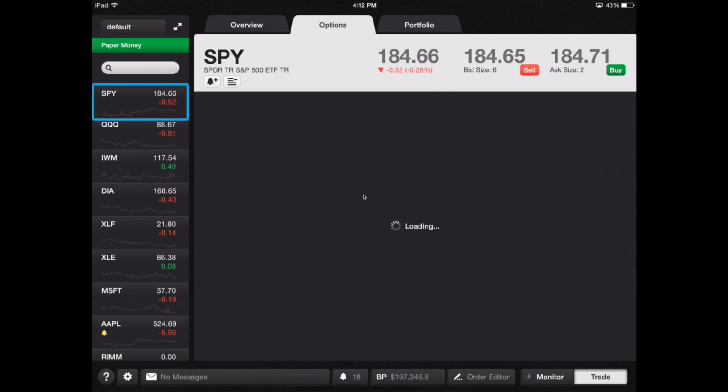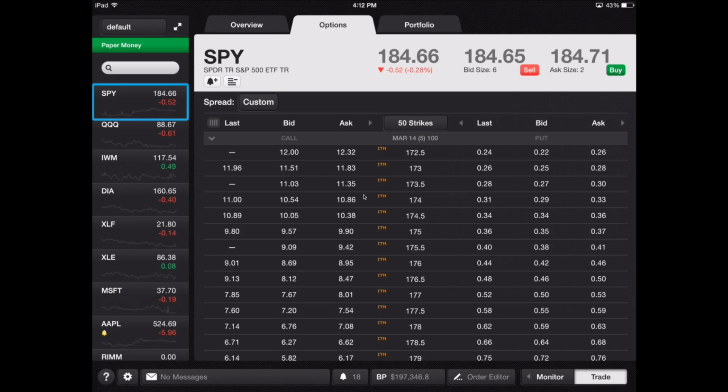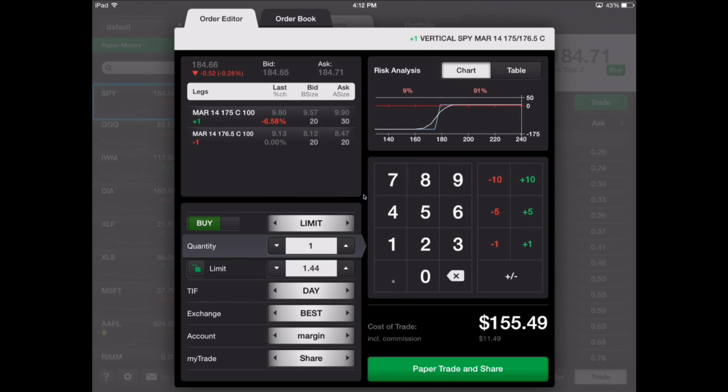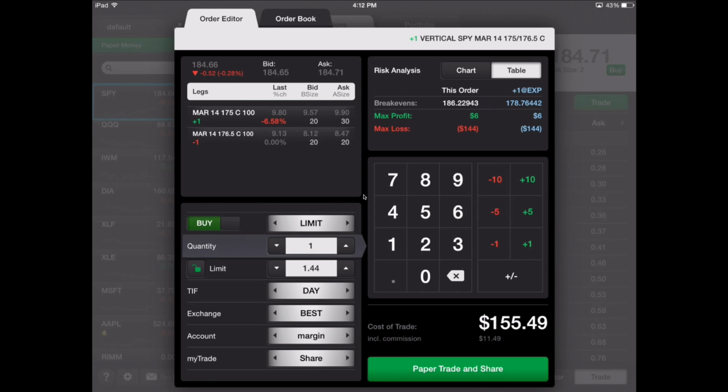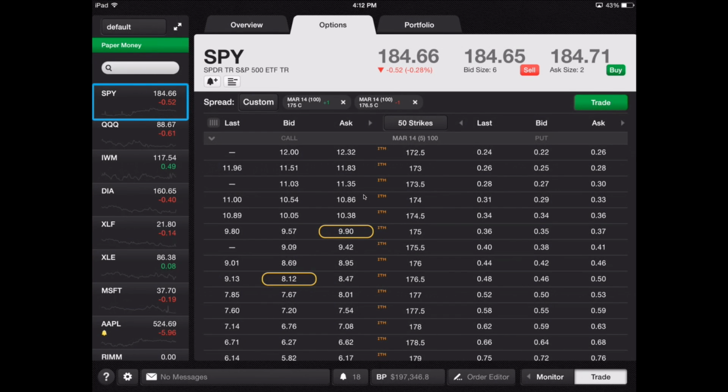Let's see, you want to do custom, for instance. You do custom, check it out. You click on the 175 strike and click on the 176.50 call. It brings them up to the top next to the custom tab where it says spread. Click on trade, same information you're going to get on your custom. Max profit, max loss, all that good stuff. Click on the little X to get rid of those customs.